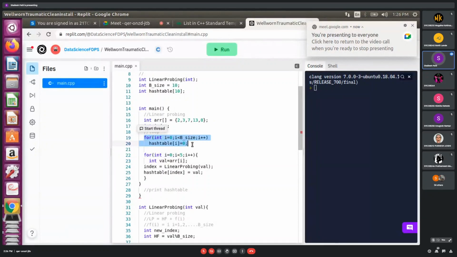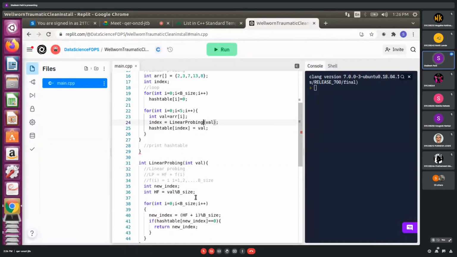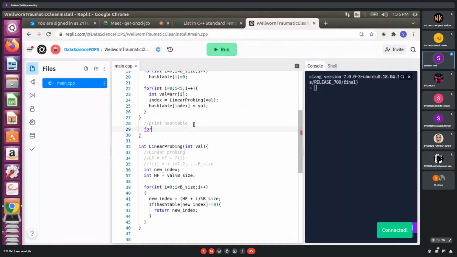I have just cleared the hash table to 0. Then I have the value I have to insert. Before inserting, I have to find out its relevant index. That index will be given to me with the use of this linear probing function. So I will pass the value to the linear probing function, it will calculate the new index, and that new index will be written over here. After returning, the value will be placed at that new index. So clear now, any doubt in this? And finally I will just print the hash table. Is it clear? Any doubt or anything wrong over here? Yes, sir. Clear.